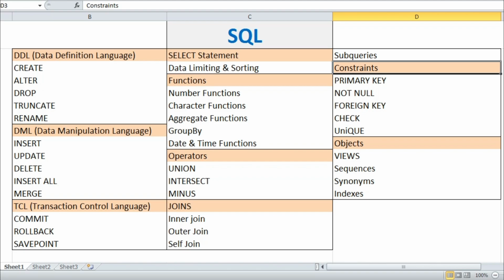And next one is objects, meaning creating a view, dropping a view, or creating a sequence. How can we work with a synonym, and what do we mean by an index? All these things come under this another part. So these are all the different items that we need to cover under SQL, or Structured Query Language. In my next video, we will get started with the Data Definition Language.